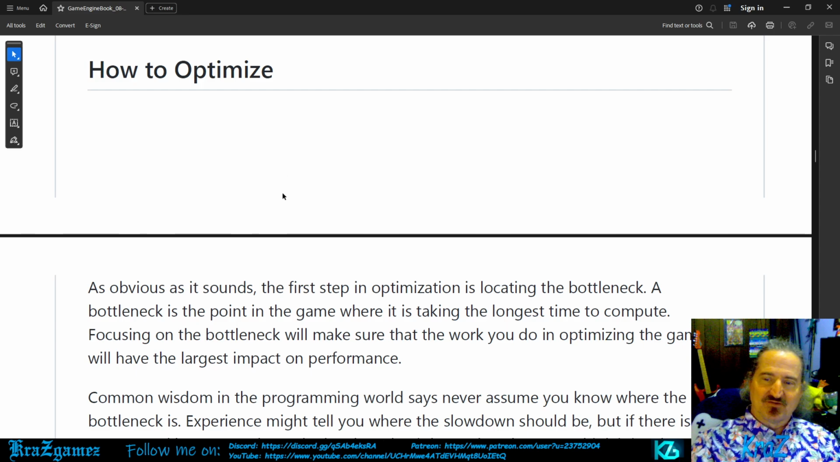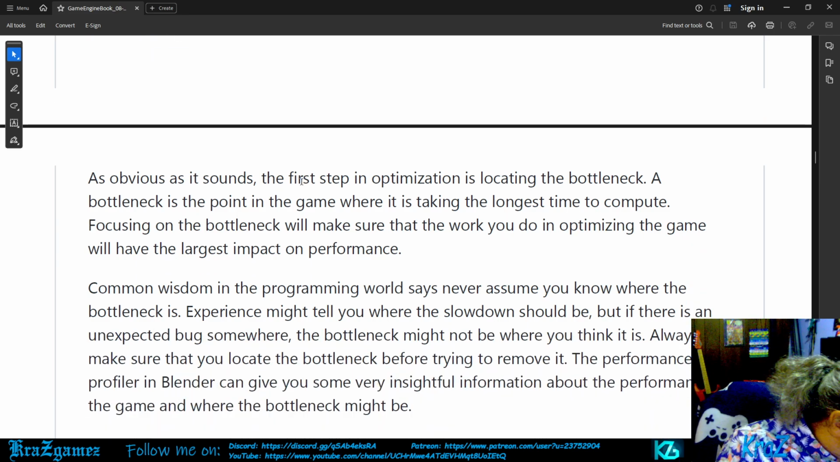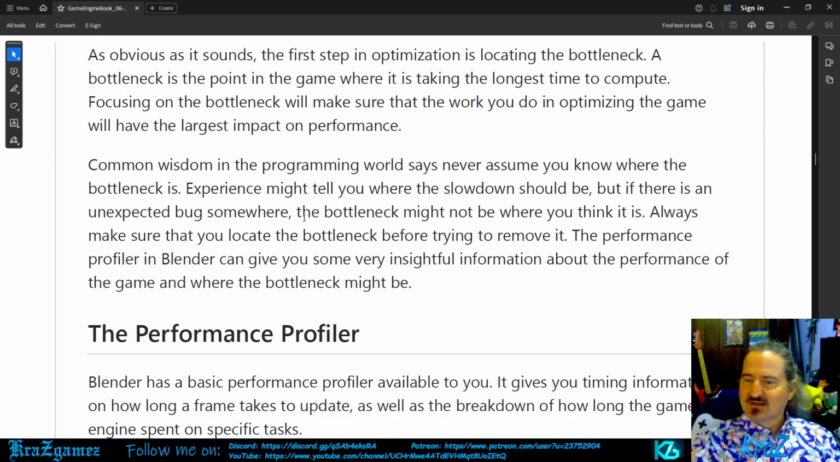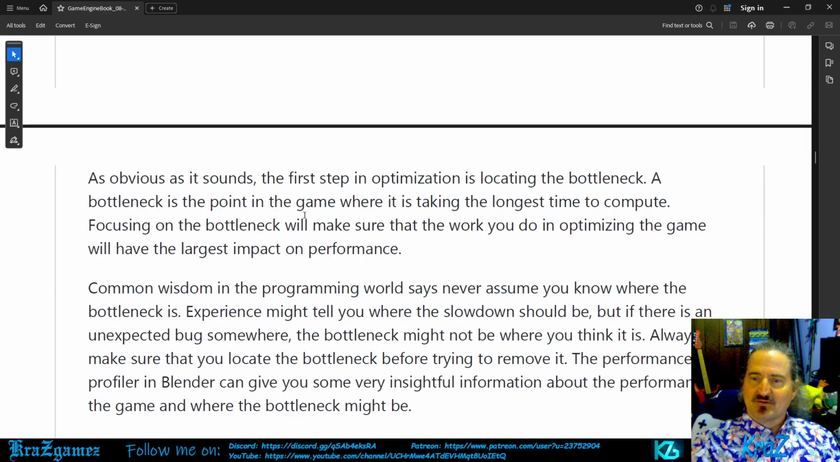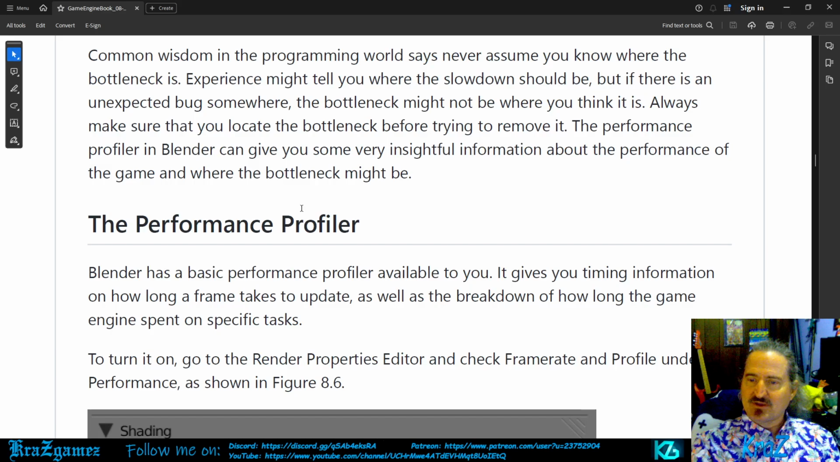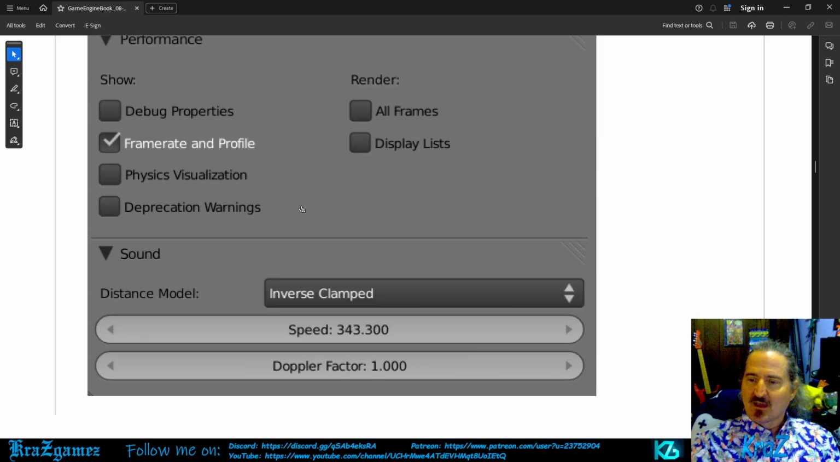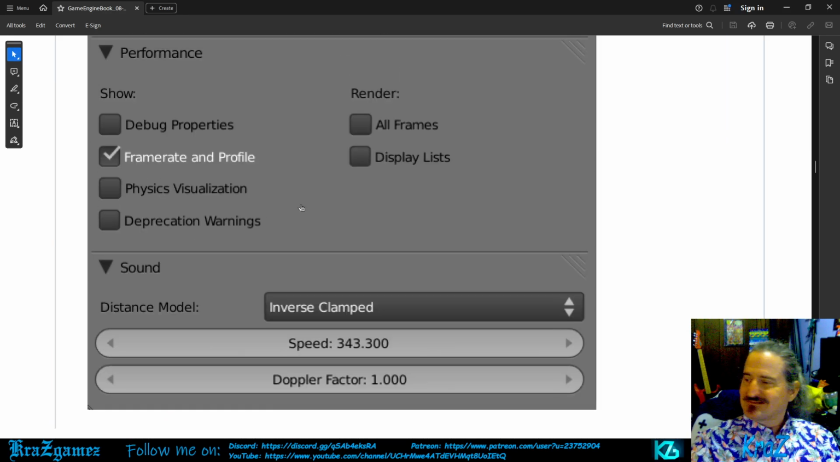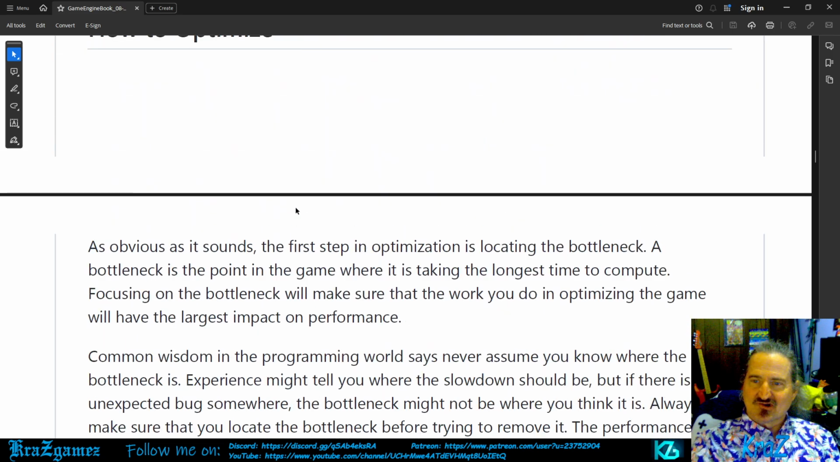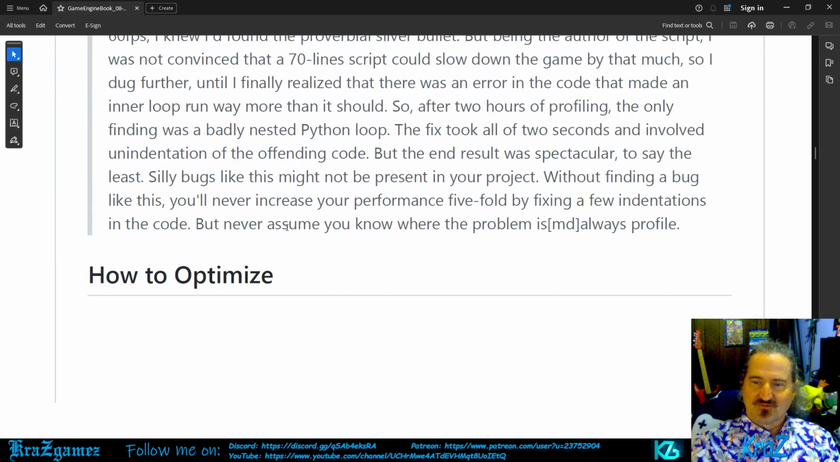So, how to optimize. Keep on going here. I'm going to go ahead and do just this last little bit, maybe. Performance profile. No, I'm going to go ahead and leave it here. We're just going to go ahead and get down to the bottom of how to optimize.